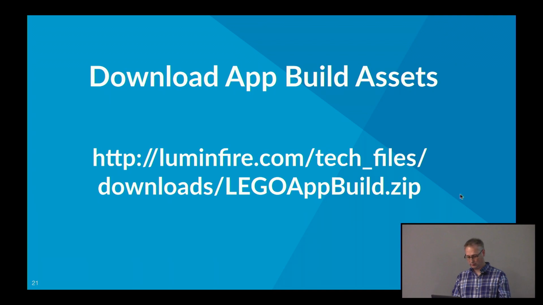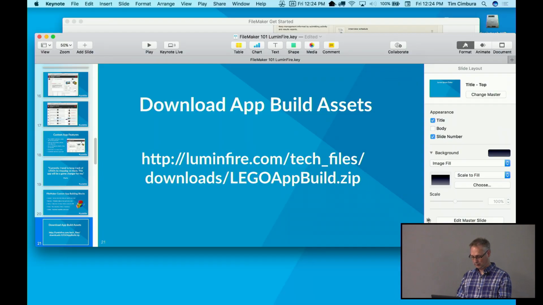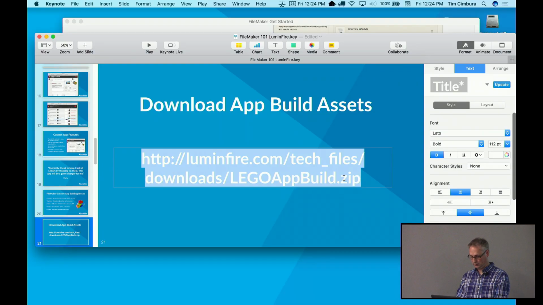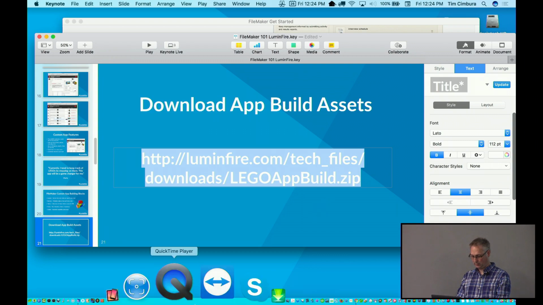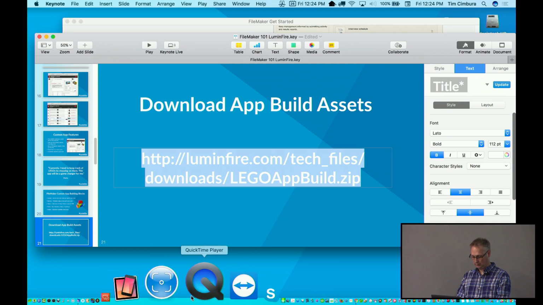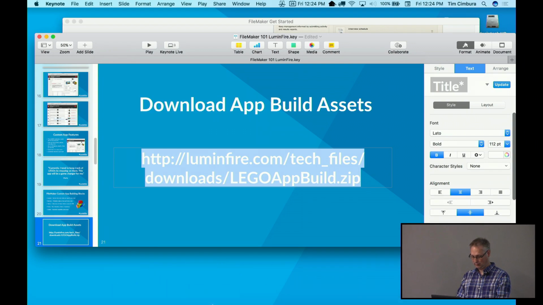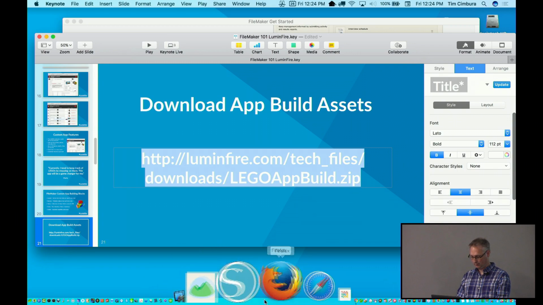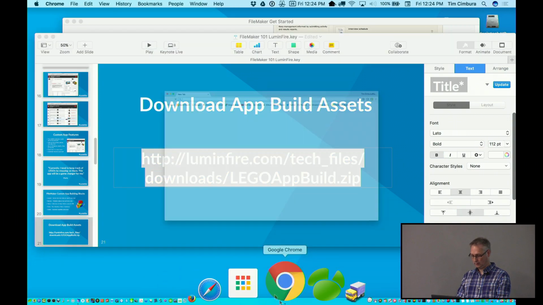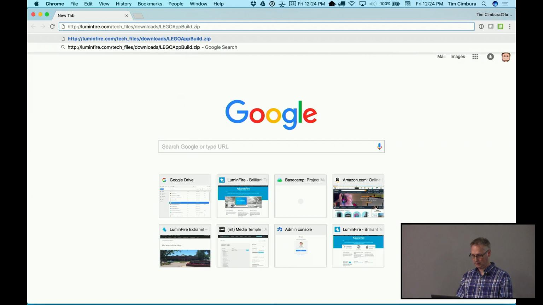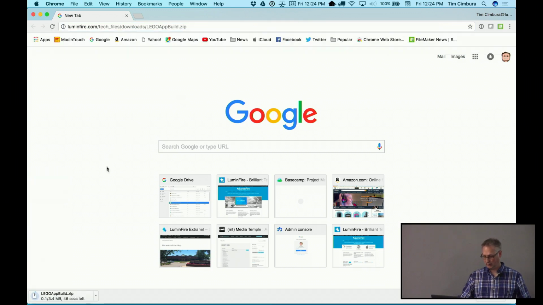So I'm going to do this myself. I'm copying and pasting it. Everyone have that URL? Paste it in there. It downloads. For some of you, it might download into your downloads folder. Others, it might show up on your desktop. Should take only a few seconds.